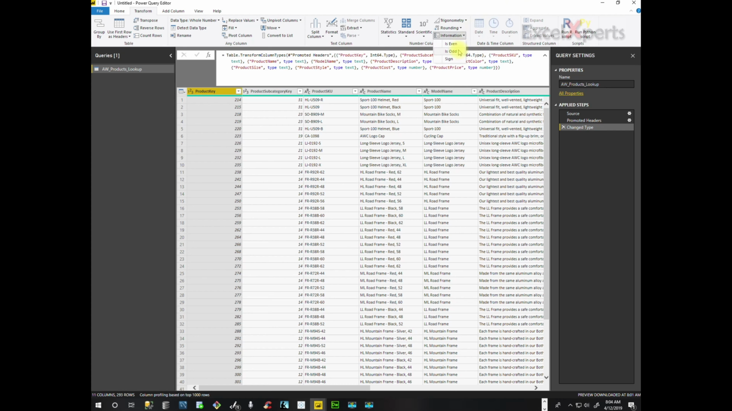Very good. And then information. This is interesting. It will determine, is the number even? Is the number odd? And what is the sign? So is even and is odd return true or false. And sign returns a negative one if it's negative, a positive one if it's positive, and a 0 if the number is 0.